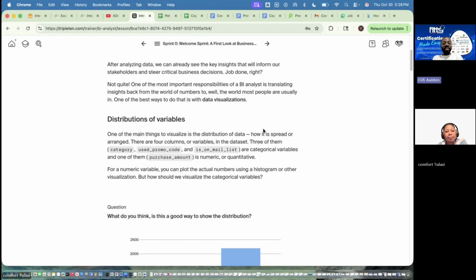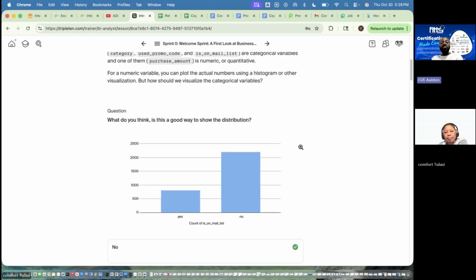Into the chart we will be creating, a clear picture of what is happening. Is this a good way to show the distribution? For example, you can plot the actual numbers using a histogram or other visualizations, but how should we visualize the categorical variables? Categorical variables, one of them, a purchase amount, and a numeric, which is a number, quantitative. Explain the variables.